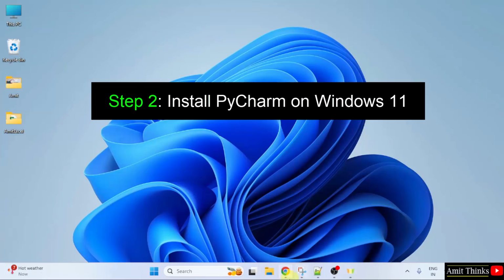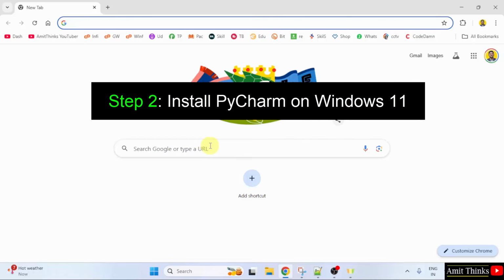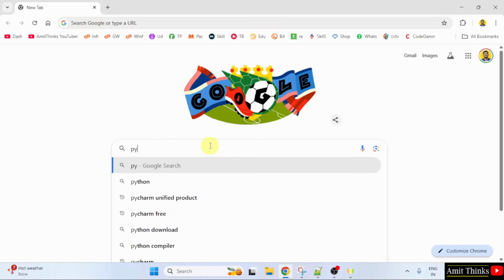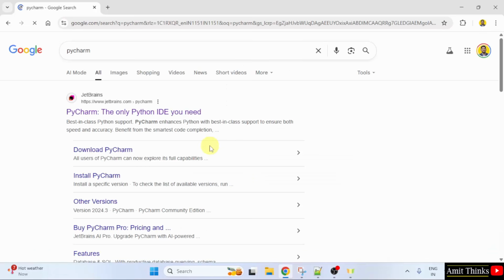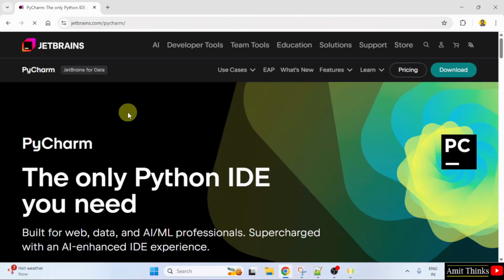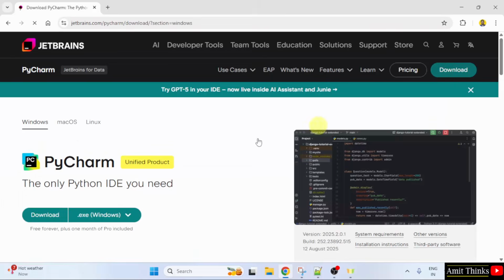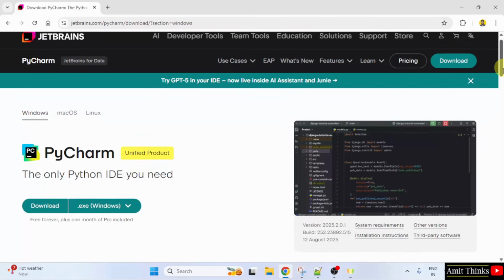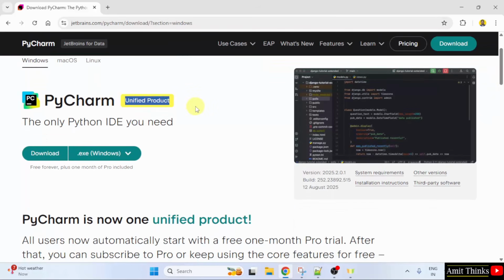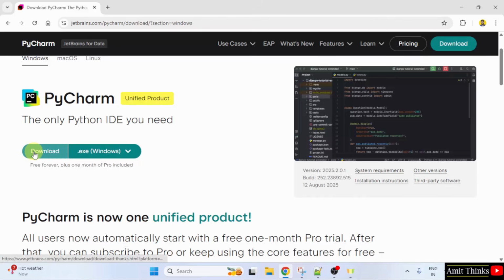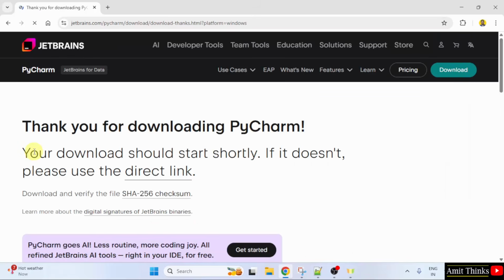Let us now go to the web browser and install PyCharm. Go to Google and type PyCharm. Press enter. The official website is visible, jetbrains.com. Click on it. On clicking, click the download button. Here you can see the PyCharm version is visible, Unified Product. Click the download button. The download started. Let's wait.